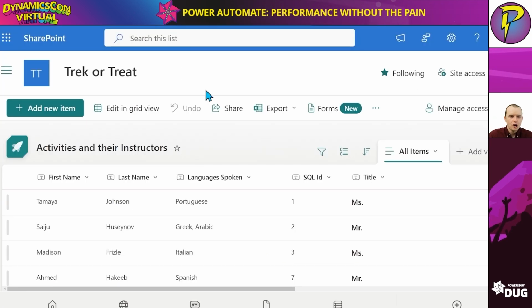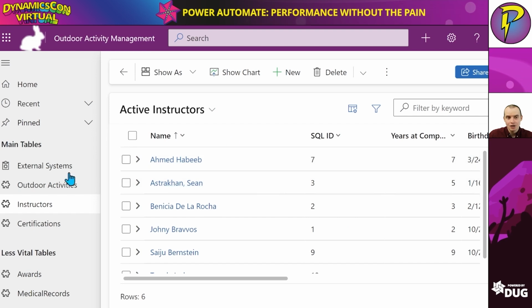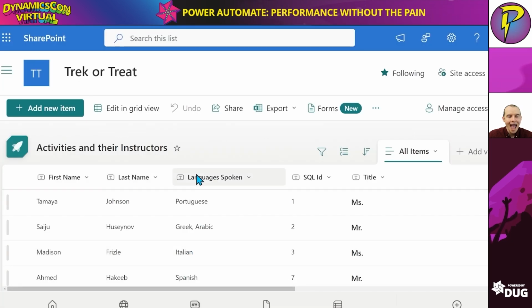For all you SharePoint lovers, in this example, we have a list of instructors in SharePoint. And this list tracks all the languages that are spoken by these instructors, but our source data is still in model-driven apps. What if we want to combine these two data sources? So we want to take these model-driven app instructors, but add their languages spoken from this complete other system.